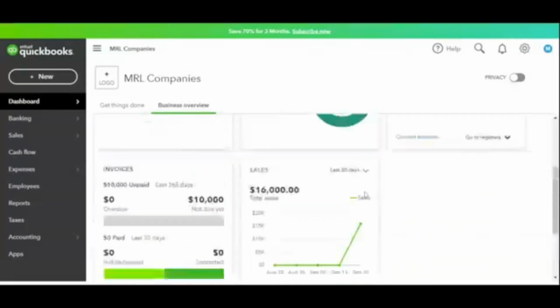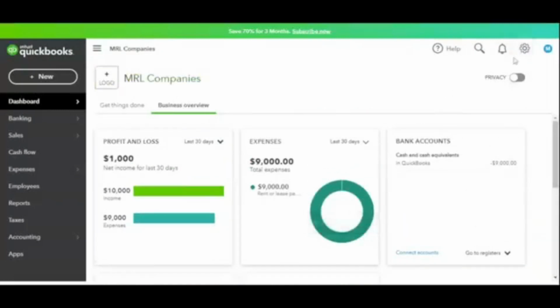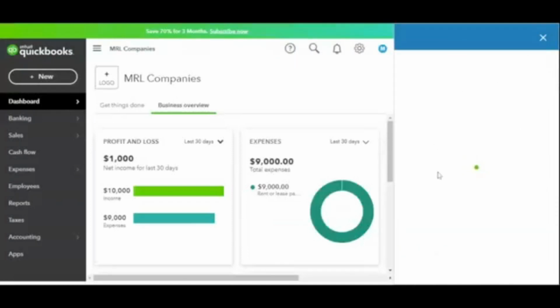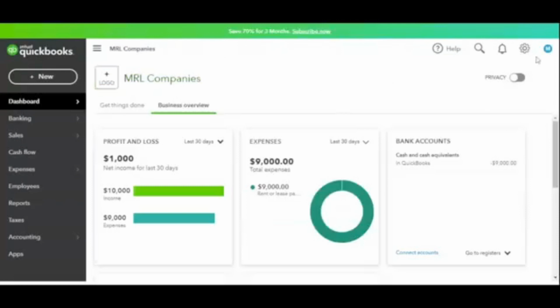So that's all for QuickBooks for now. So if you have questions, just click help. So you can ask what is the process that you're not confident to do. So QuickBooks Online Assistant will answer you. That's all for QuickBooks for now.